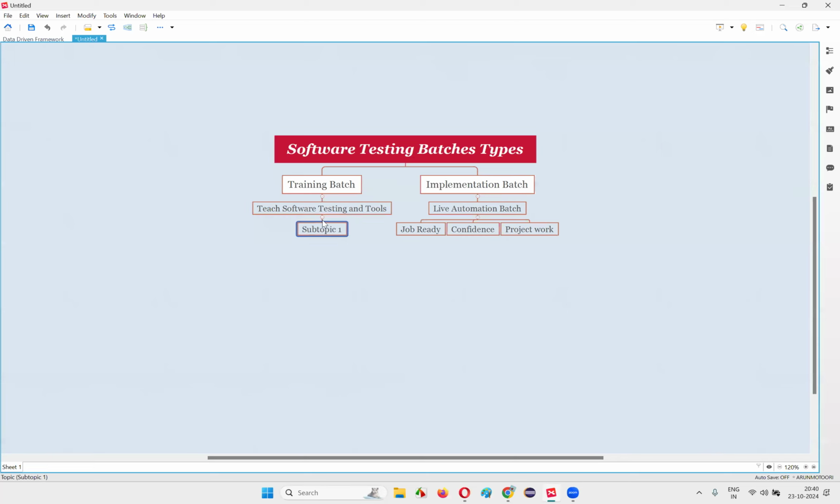So this training batch is going to start on November 1st. Currently, one batch is going on. The next batch is going to start on November 1st, 2024. The timings are 8:30 p.m. IST to 9:30 p.m. IST. These are the timings.